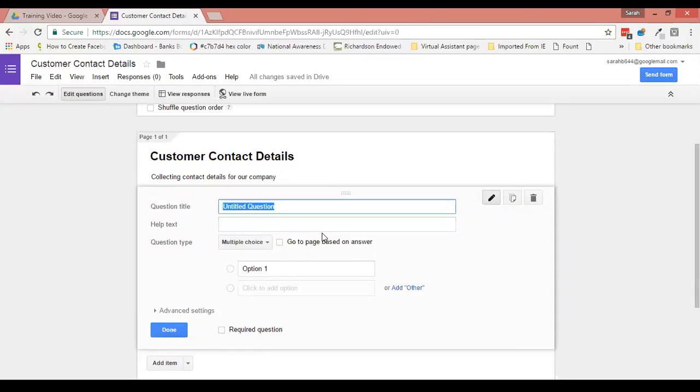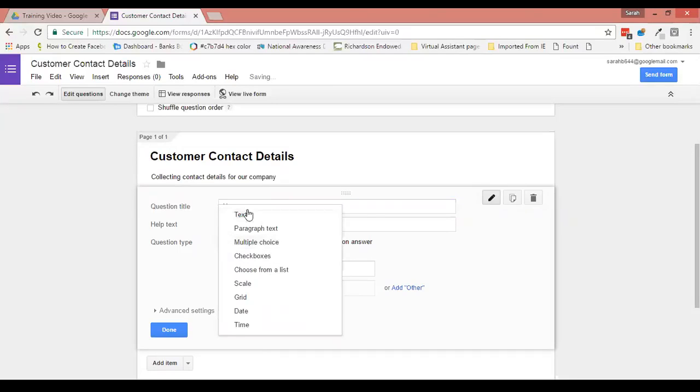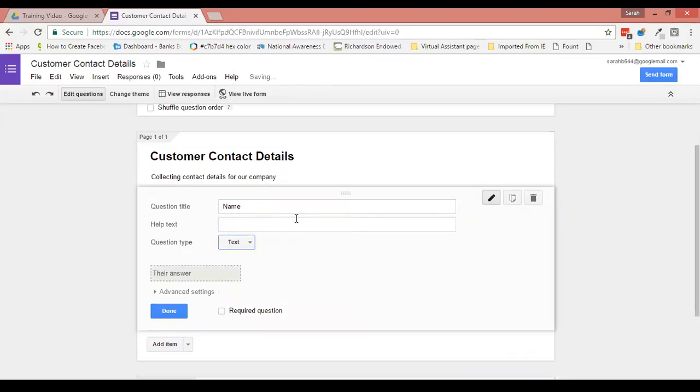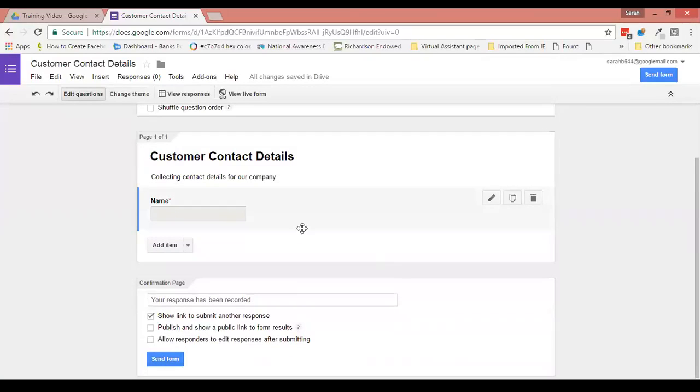So really, if it's customer contact details, the first thing you're going to want is a name. We don't want this to be a multiple choice option, we just want it to be text. So we select text here. We may want this to be a required question, so we can put a tick in here for required, and we hit done, and the first question is now showing in our form.